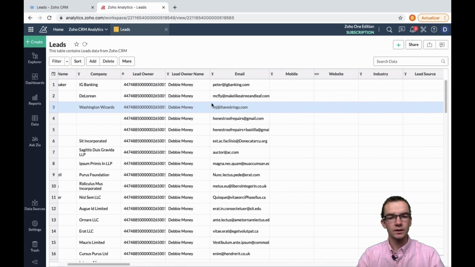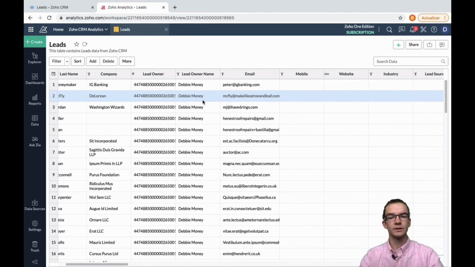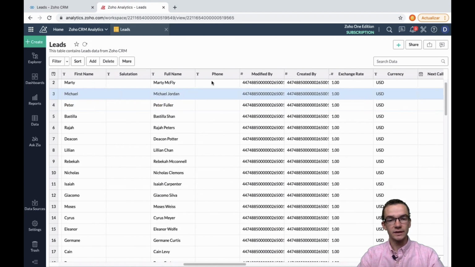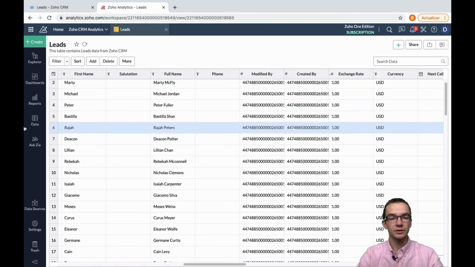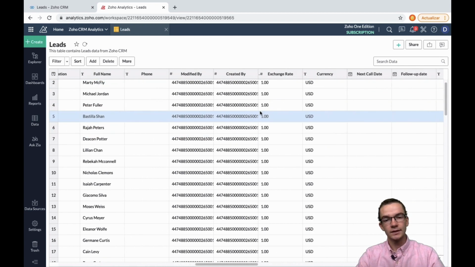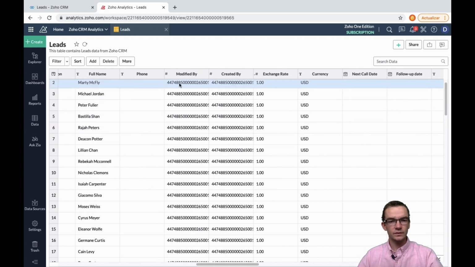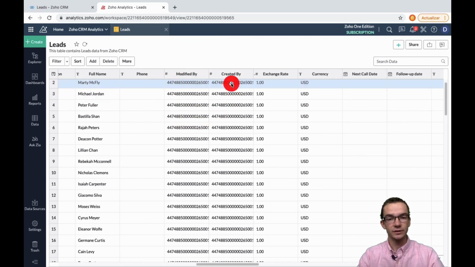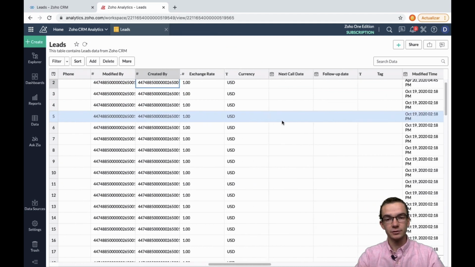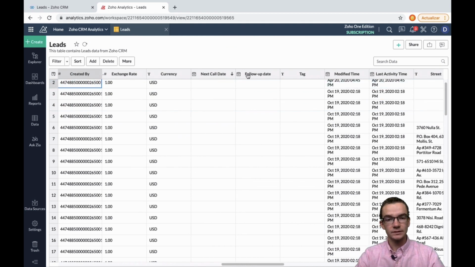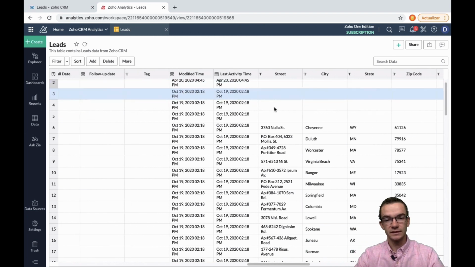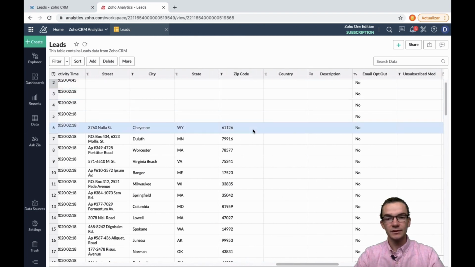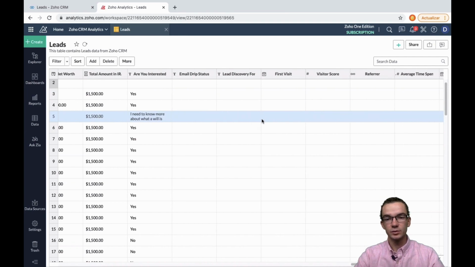Now I believe when we set up the integration with analytics, we included all the fields. So this includes every single field. Each field is a column. Each row is a record. These numeric fields are the Zoho unique 19-digit IDs. So this modified by is the ID of a user, and this created by is the ID of a user. Next call date, follow-up date, modified time, activity time, address information. We have so much in here.